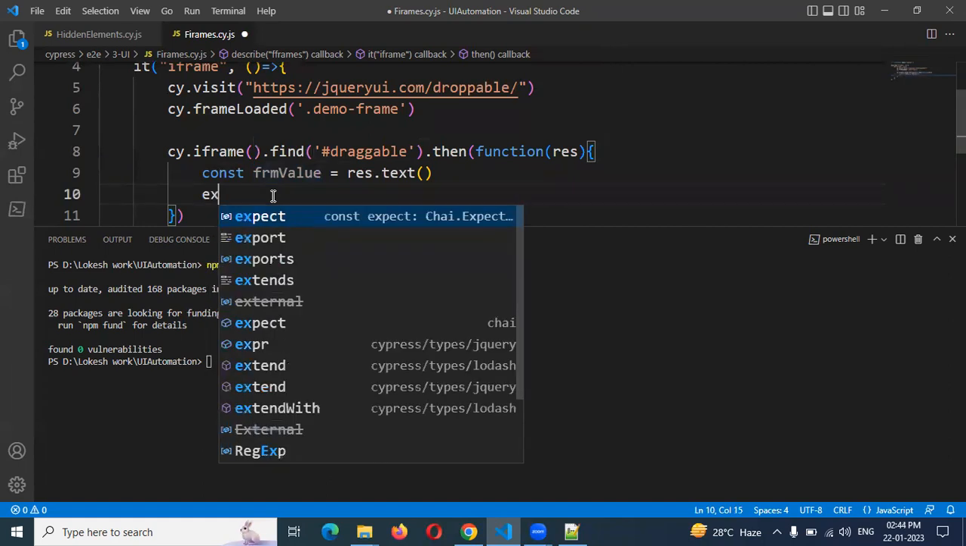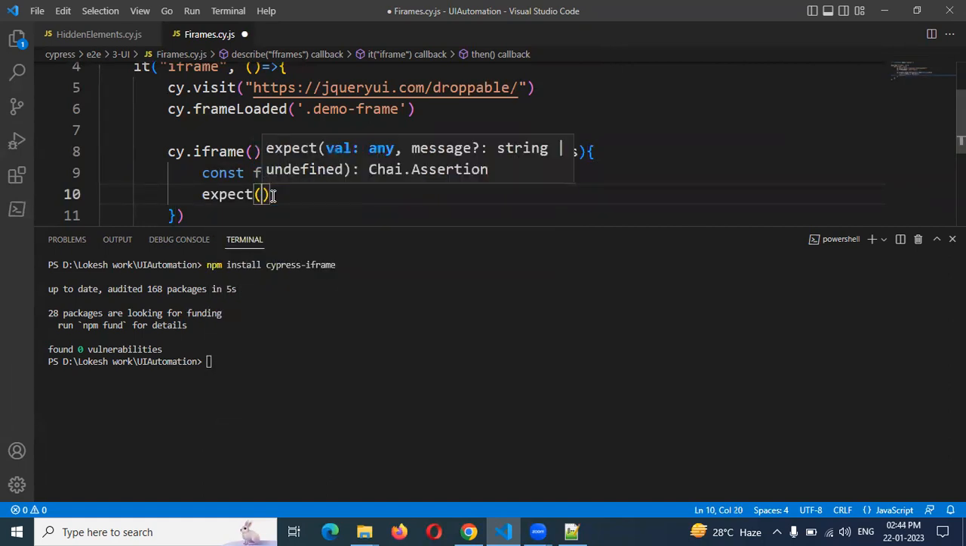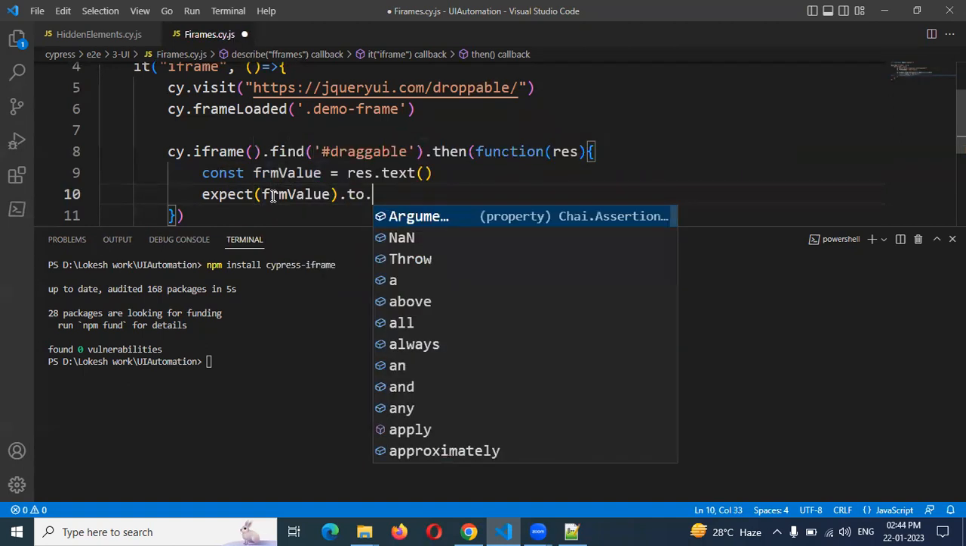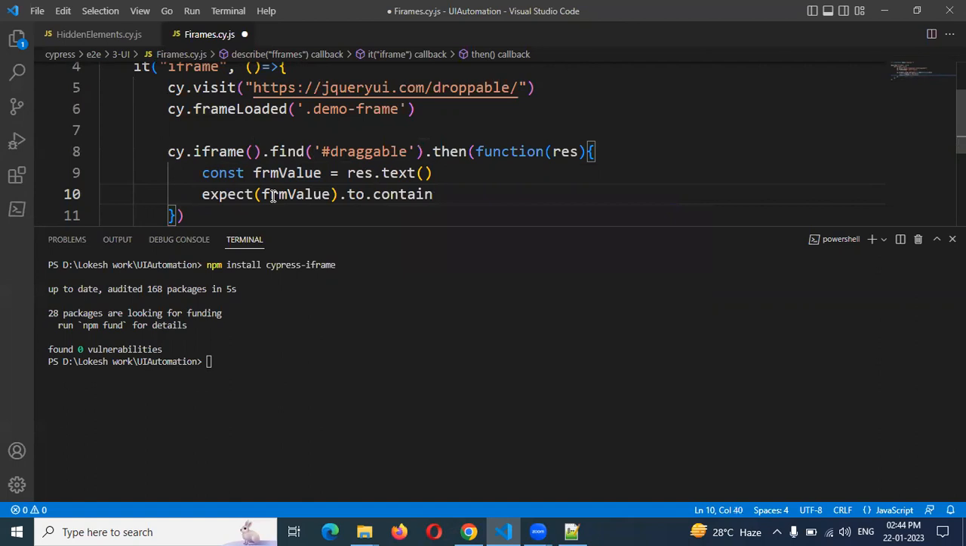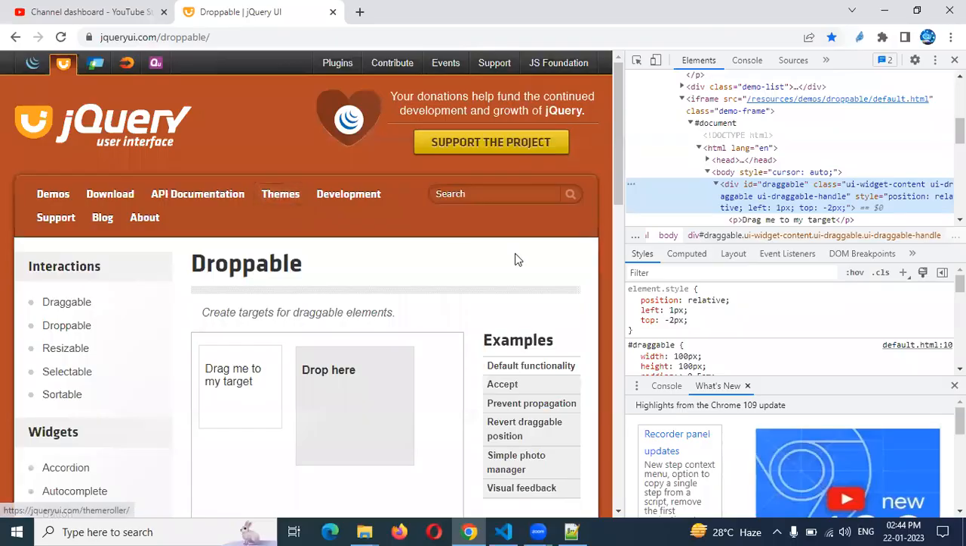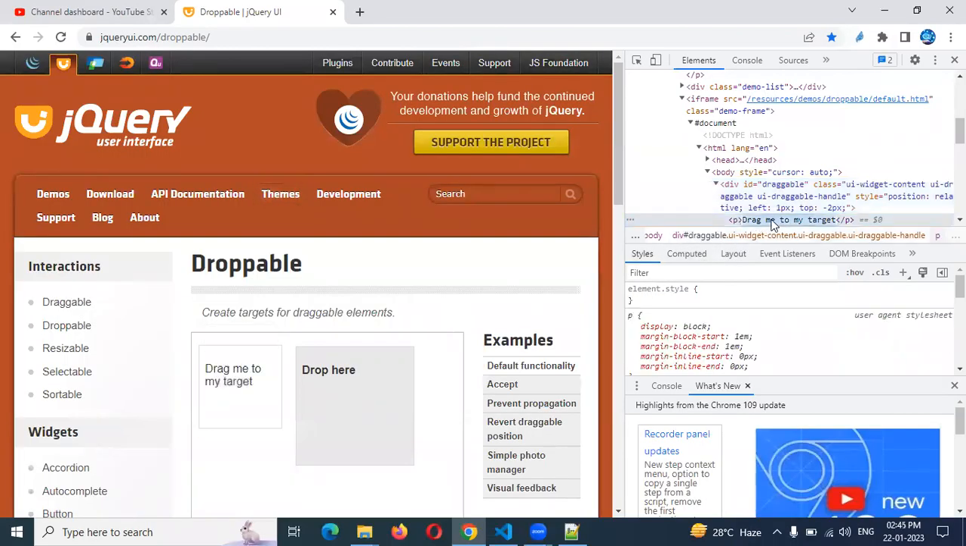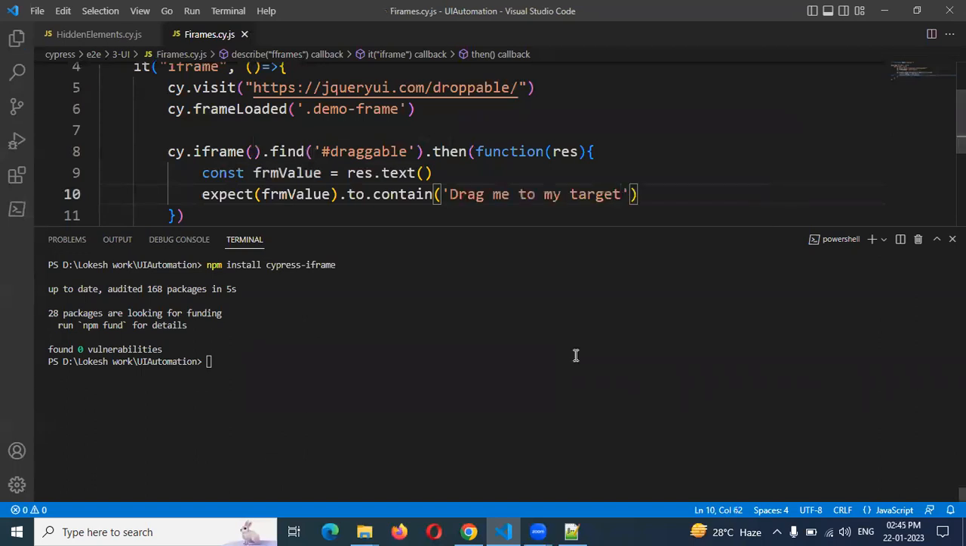How do we validate? Then we have the expect concept. What are we expecting? Form value dot to dot equal, or we can use contains, anything we can use. Now I can use it here with "Drag me to my target". Now we can save this one. Now I'm going to open Cypress with npx cypress open.